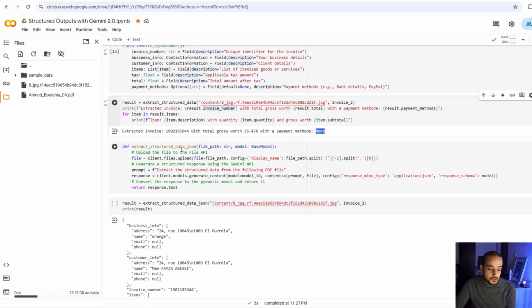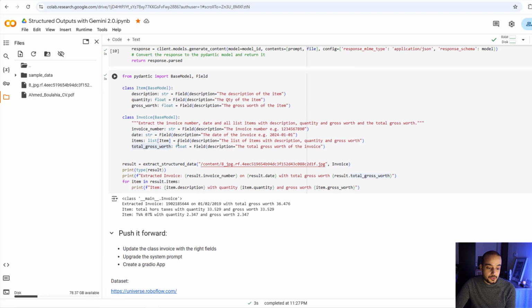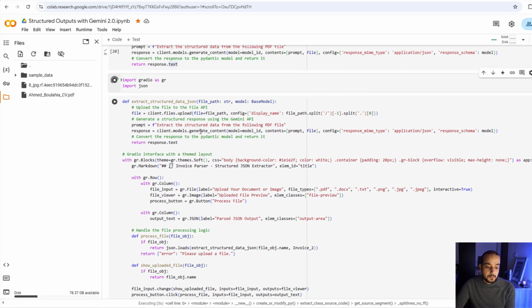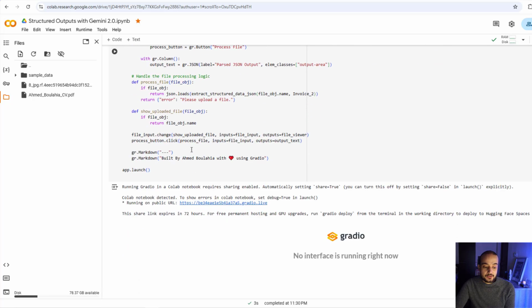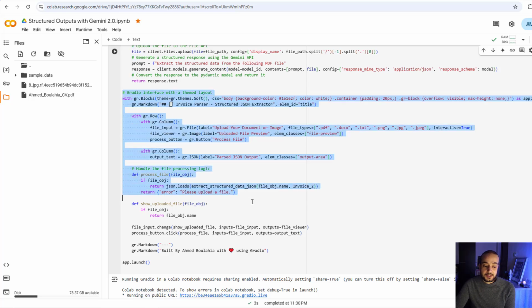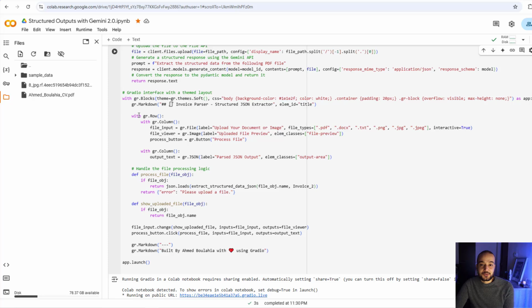We modify this function just to return the JSON by changing response.parsed to return response.text. Okay, so right now let's jump directly to the Gradio application and see it in a better way. First, let's import Gradio and JSON, and we just copied all the code we have and added the Gradio interface here. Honestly, 80% of it is generated by DeepSeek, and I do the same for Streamlit applications. The documentation is there, it's very easy to follow, but I found it easier, for lazy people like me, to generate it directly with DeepSeek or ChatGPT.